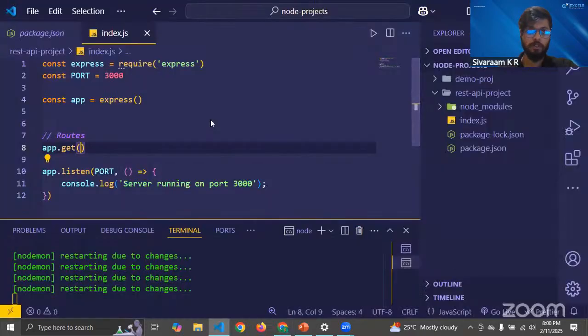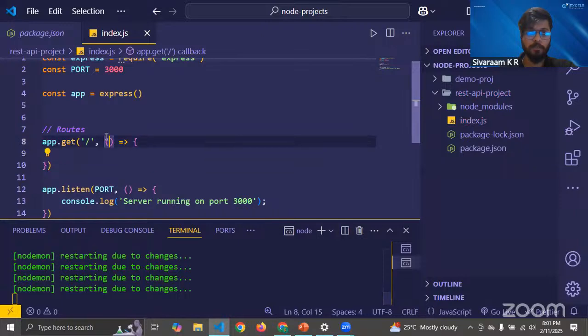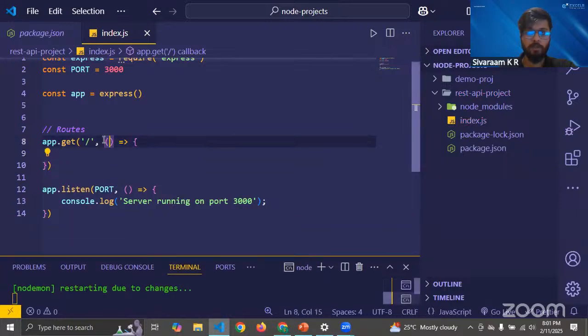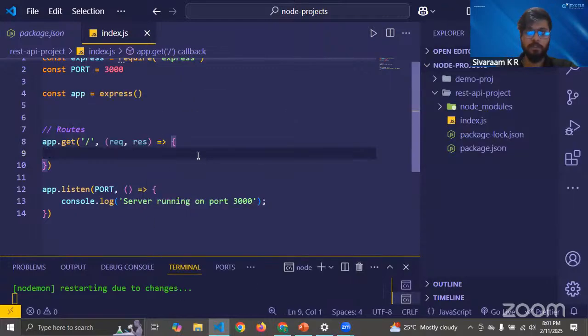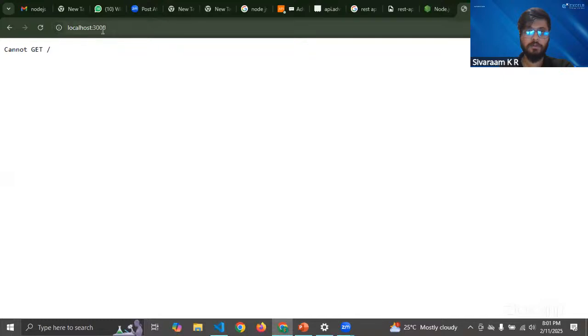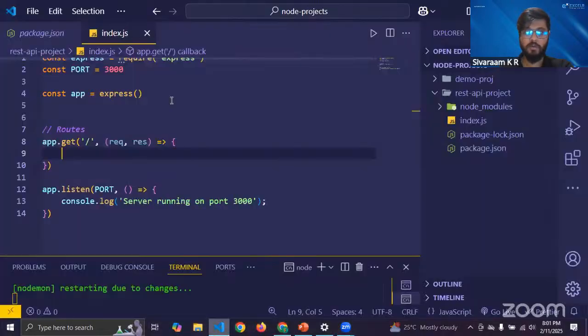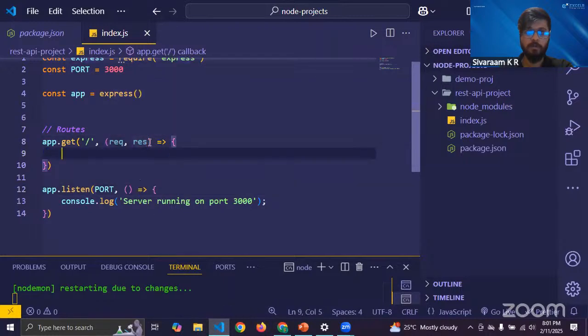So I'll just create a slash here, and then you need to pass a callback function. This callback function has access to two parameters. What are those? Request and response. Since this is a server, what should I send? For example, if I'm clicking in the client, this is sending a request. But here I'm coding a server. So what do I send from the server, request or response? Response, because a server always sends a response.